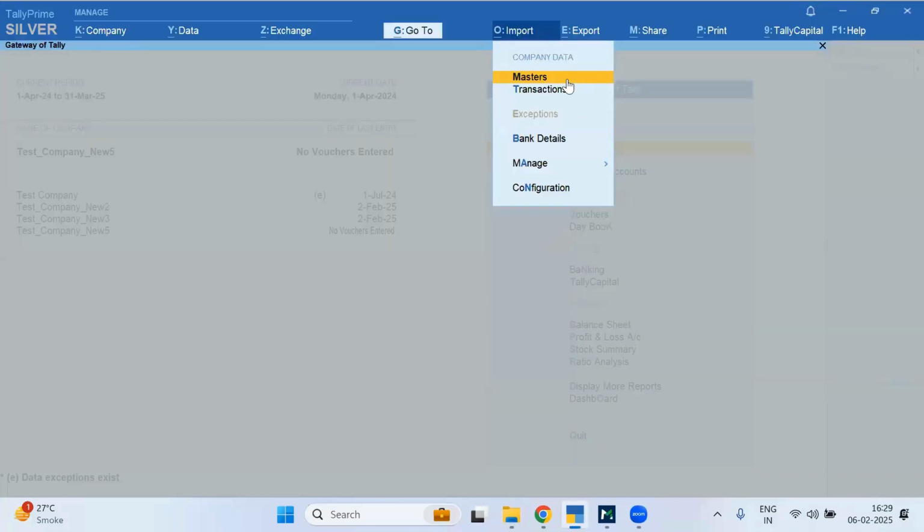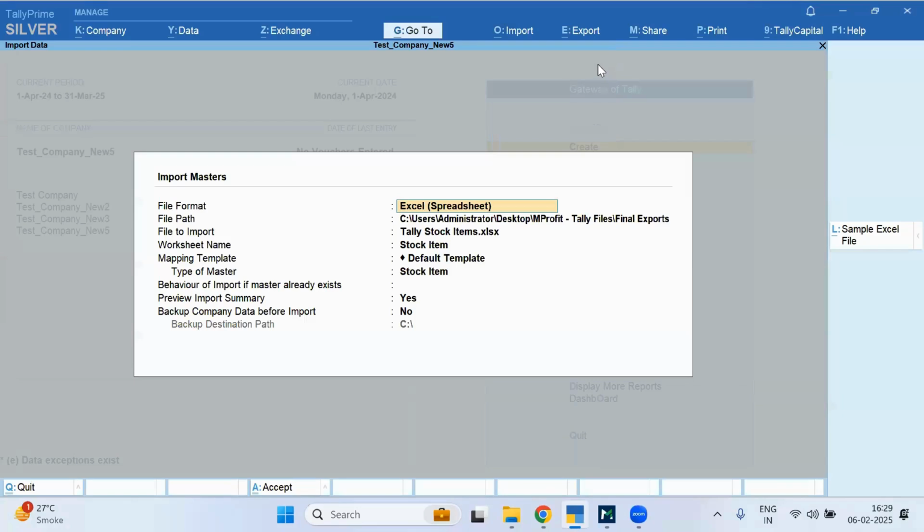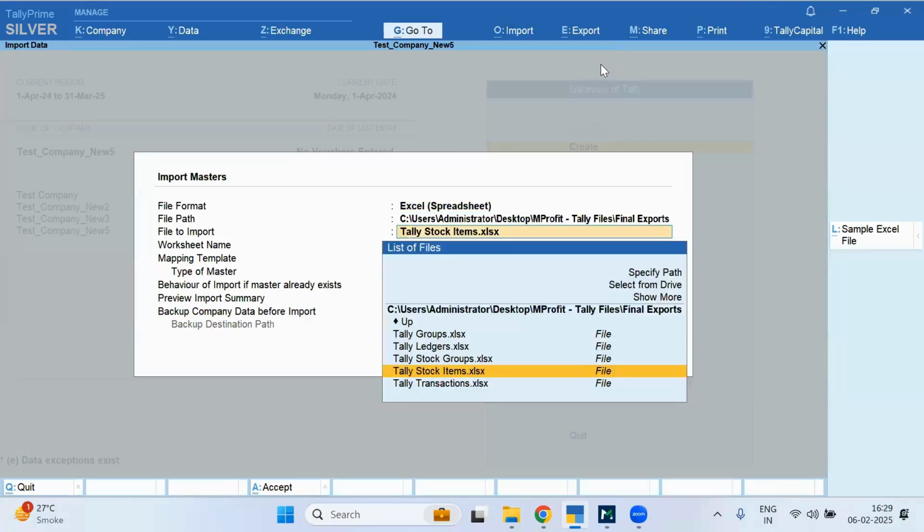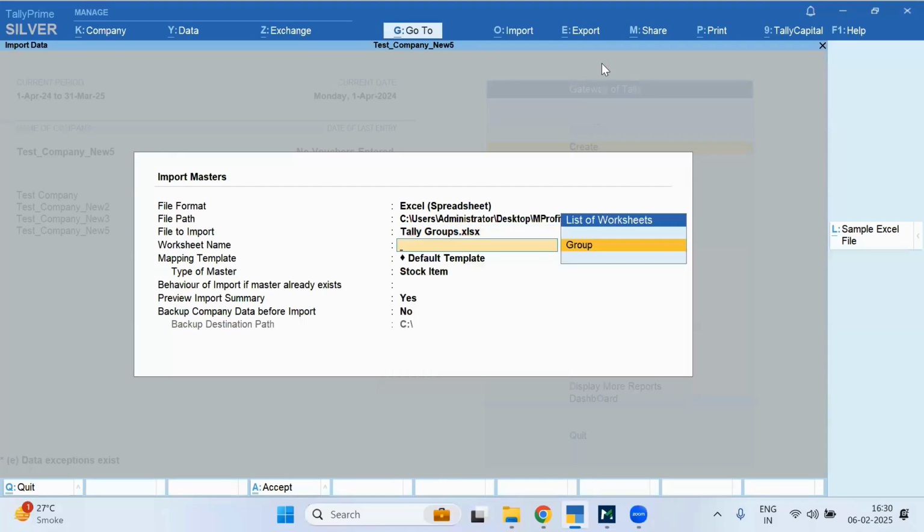To upload, I'll select import, then the masters option. File format should be Excel only. For the file path, I've already given the path. In your case, you can give the path where you have saved the files. In my case, I've saved the files on my desktop in a new folder. The first option is to import the Tally groups data, which is a master file, so I'll select the file to import as tally groups.xlsx.